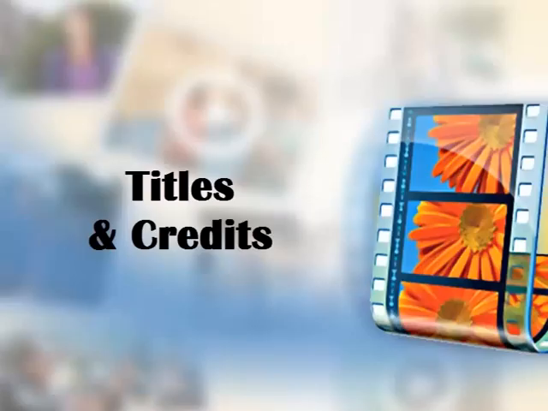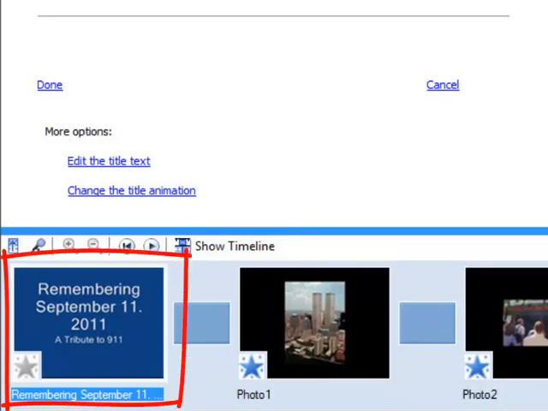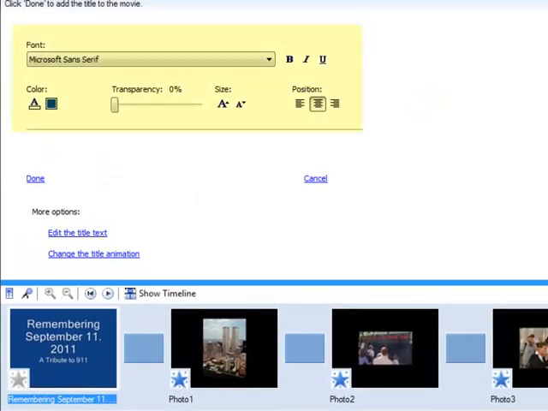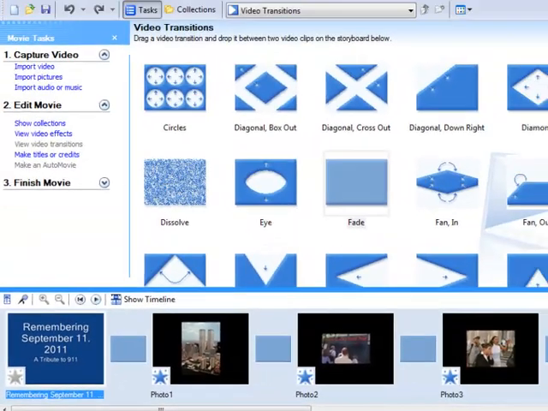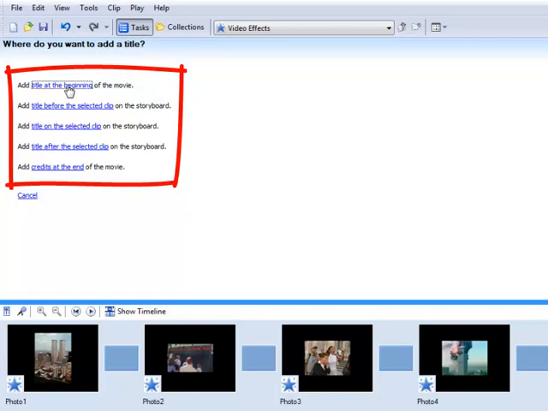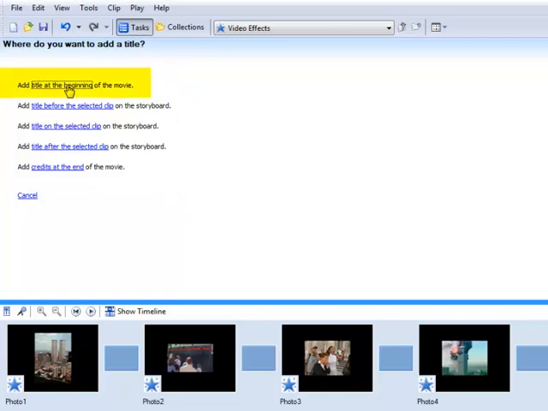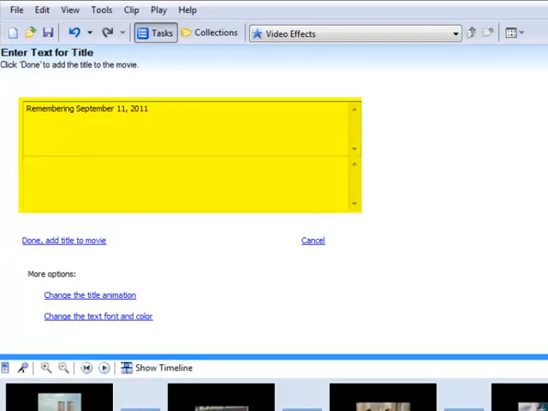Titles and credits. To add titles or credits to your movie or slideshow, Movie Maker provides a number of font and animation options. In this tutorial, we will add a title at the beginning to present our movie theme. To add text, perform the following steps. Step 1. From the Movie Task pane, under Edit Movie, select Make Titles or Credits. Step 2. Determine where you want to add a title and select that option. Step 3. In the text box which appears, enter your desired text.